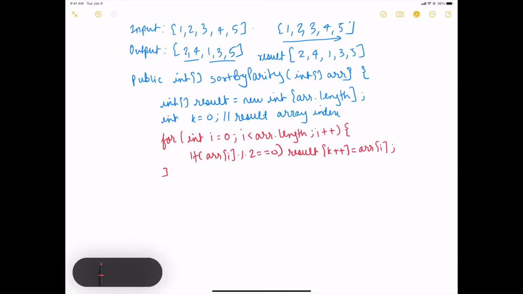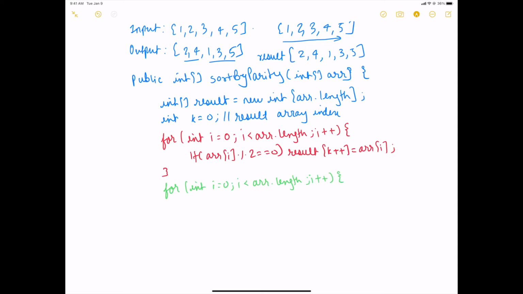Now let us take a look at how to move all the odd numbers. So for int i equal to 0, i less than array dot length, i plus plus, if array of i mod 2 is not equal to 0, which means it is an odd number, result of k plus plus is equal to array of i. Okay, we are done. Now just return the result. That's it. Done. Our code is done here.